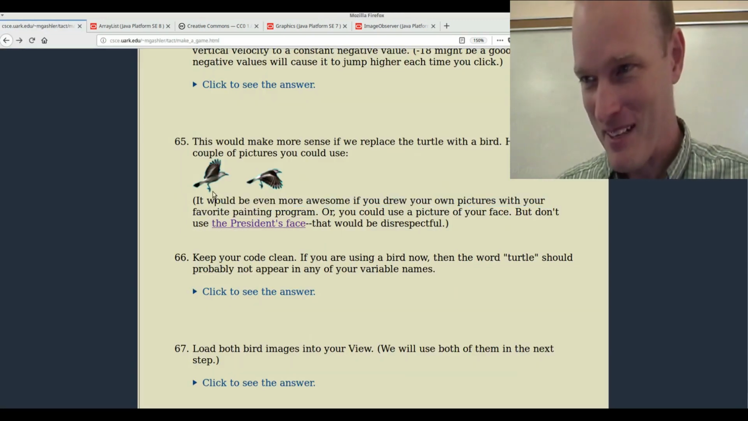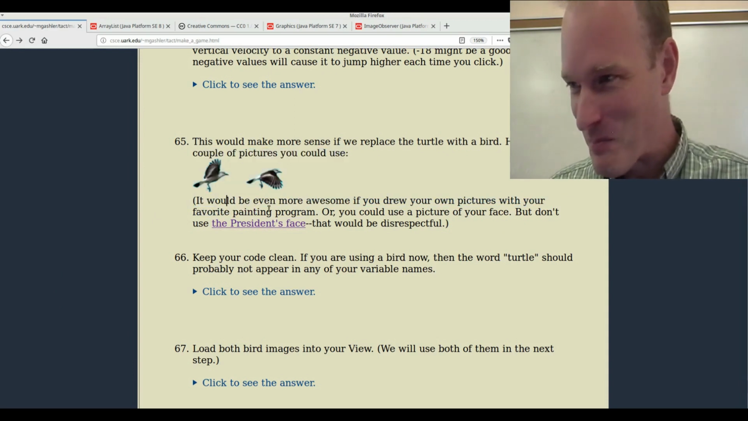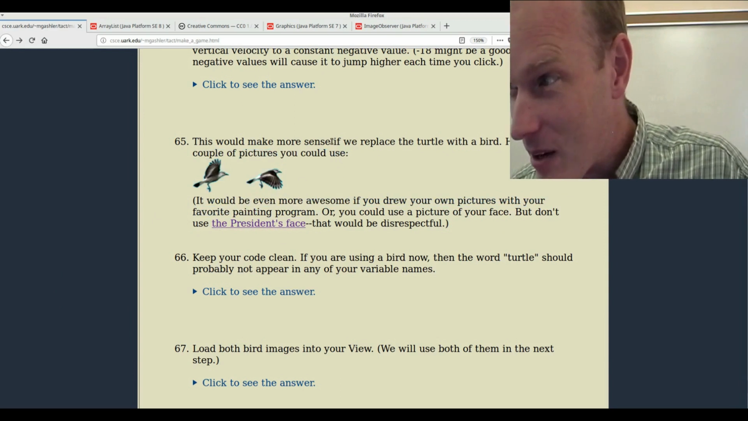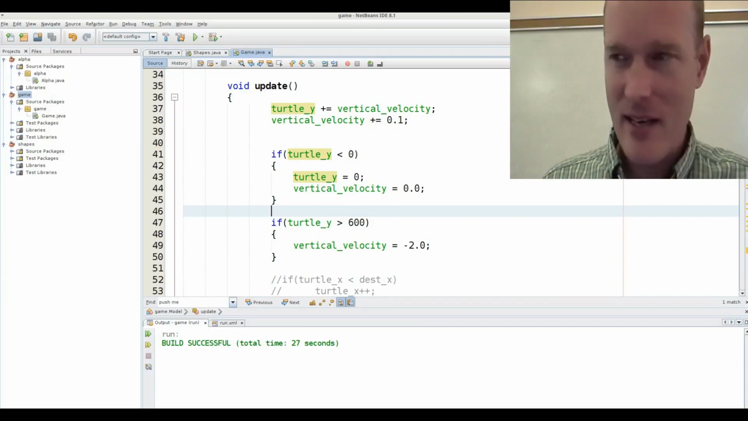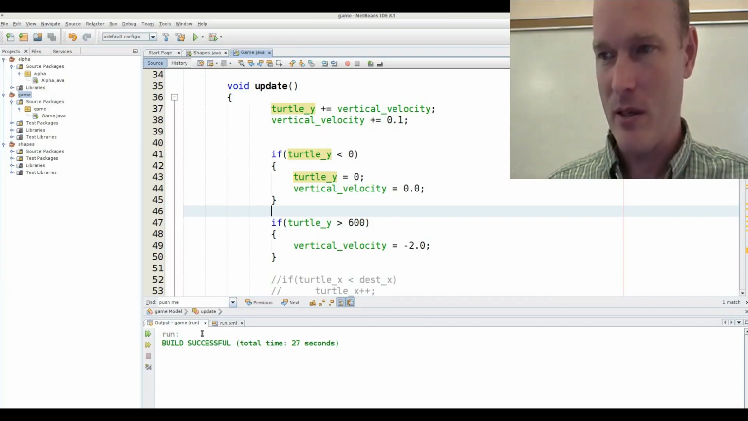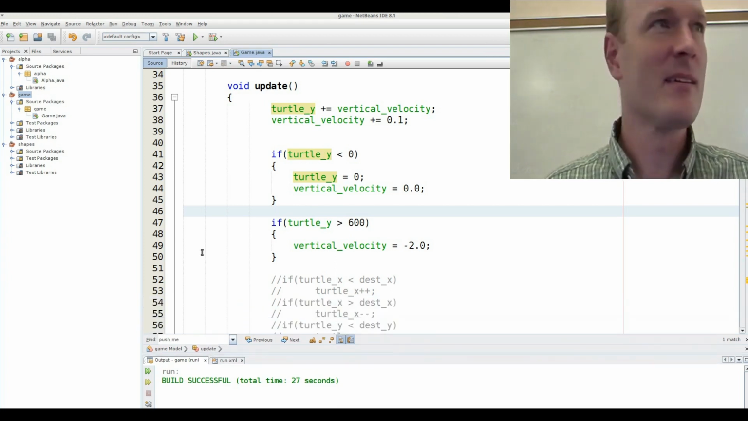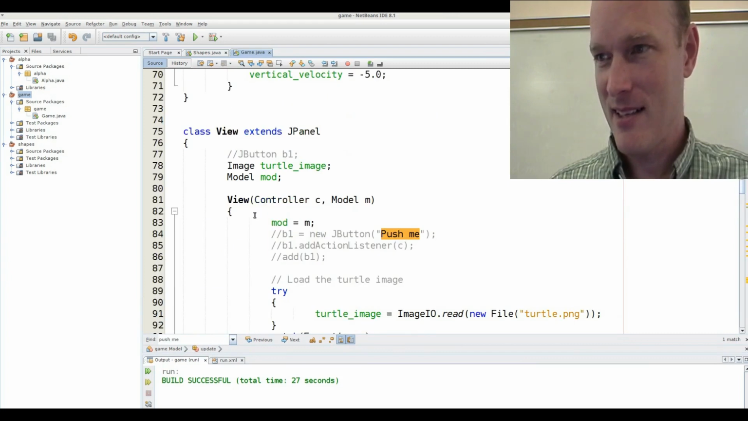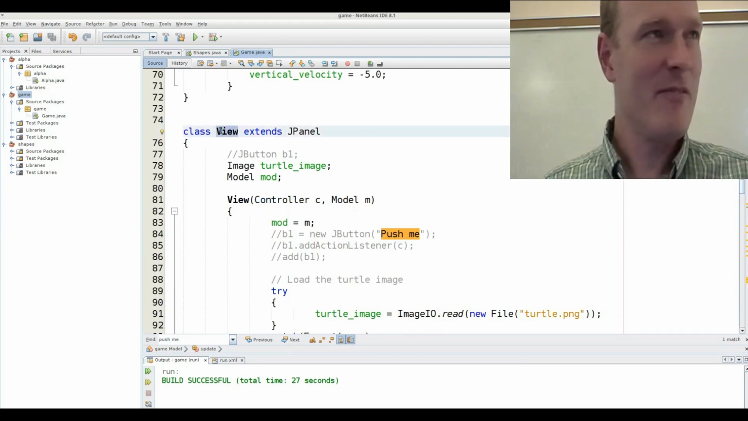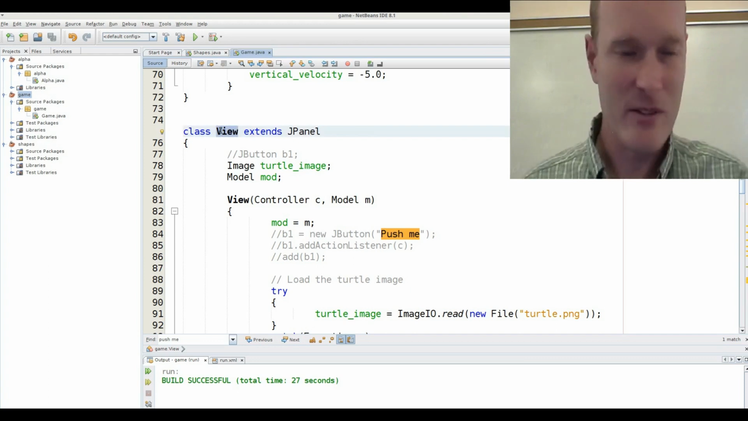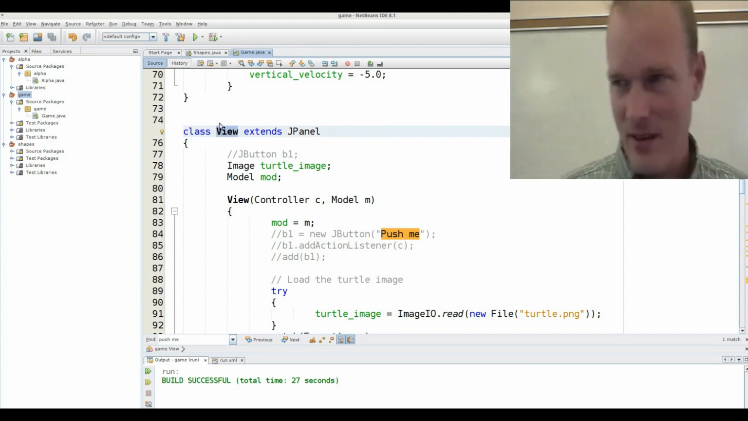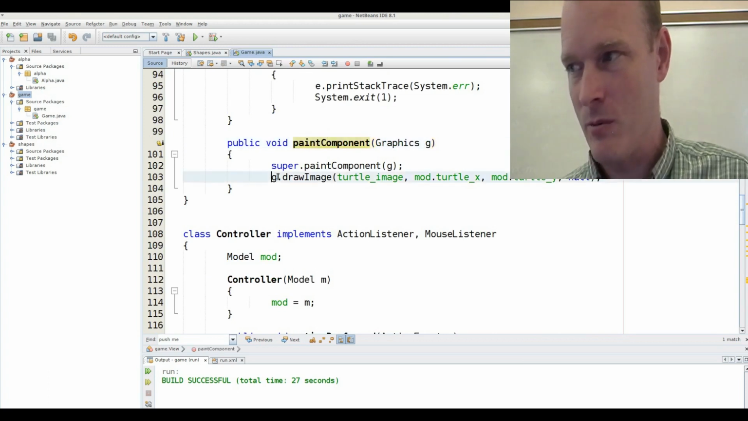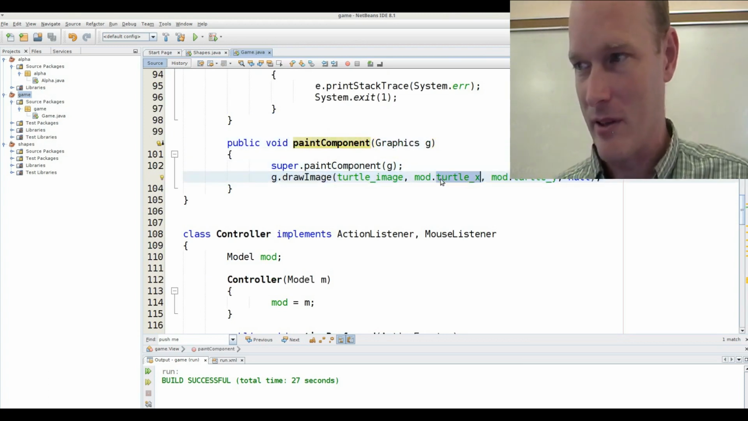Okay. So I've got a couple of images here. How can I replace that turtle with the bird? What class should I be looking at now? I'm going to say view. My reason for view is where we draw stuff. If you remember view dot paint component, this is exactly where we're drawing the turtle.